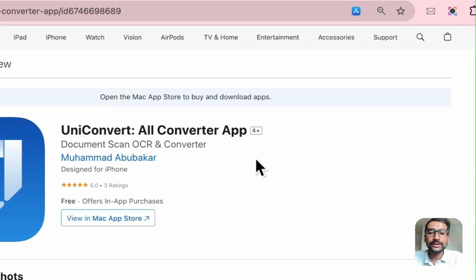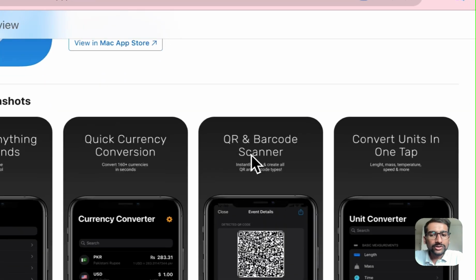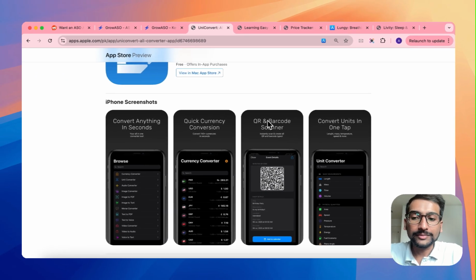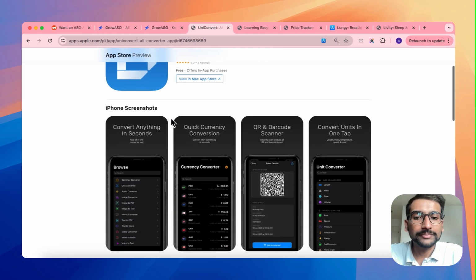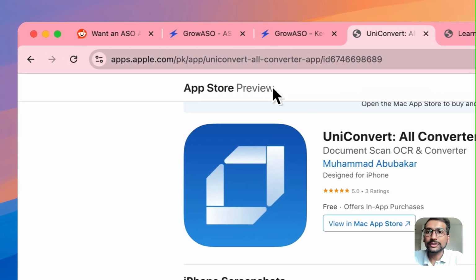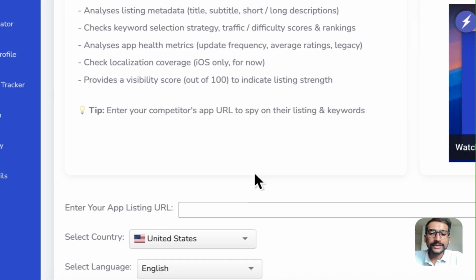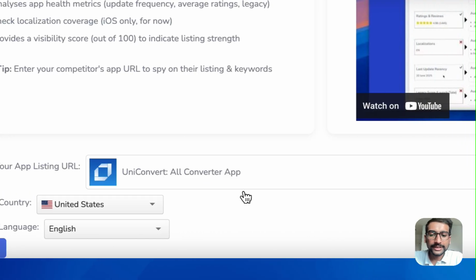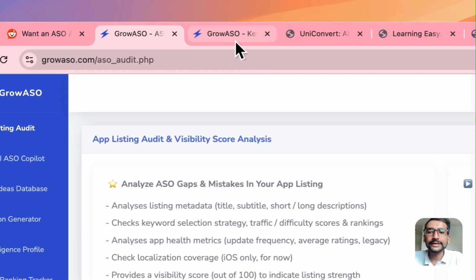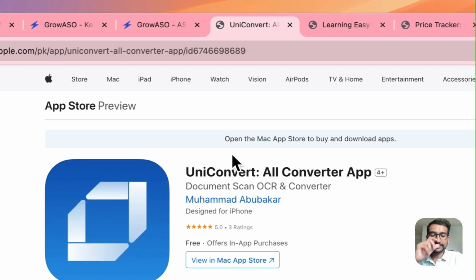It's called Uniconvert. It's a document, sorry, it's not just a document conversion, it's a unit conversion app for many different purposes. So it has currency, audio. It's like all in one. It's quite a unique app. So it's a good one. Let's go and put it in this tool and let's play. And at the same time, let's start looking at the listing.